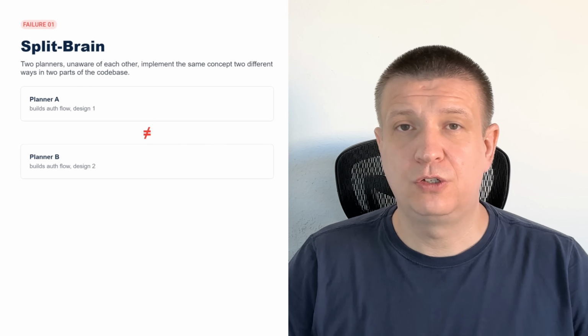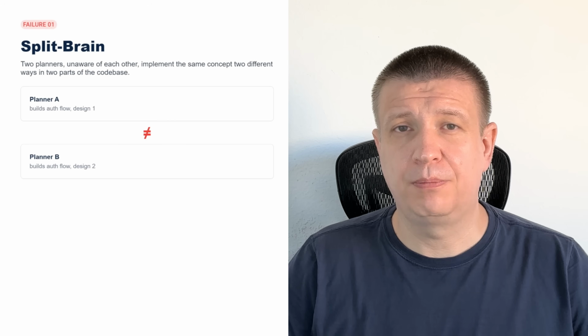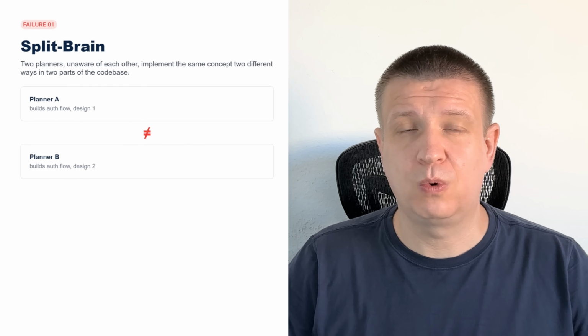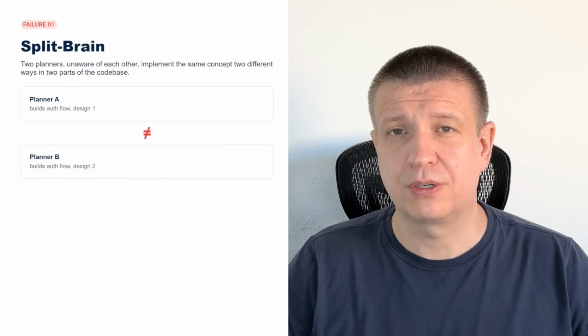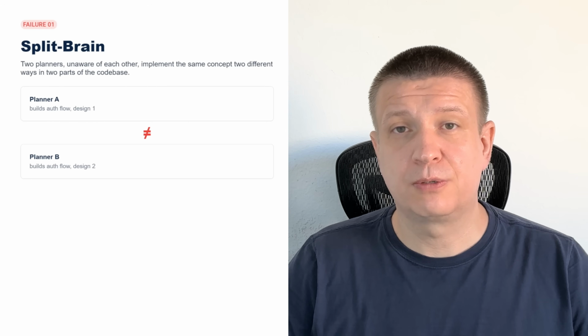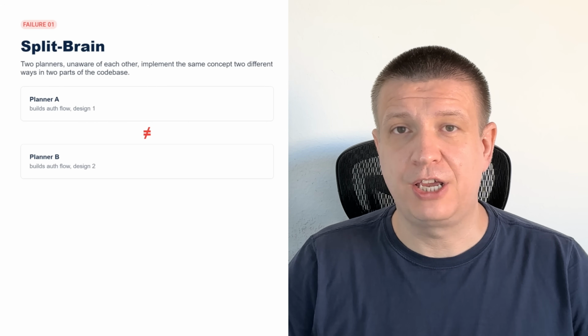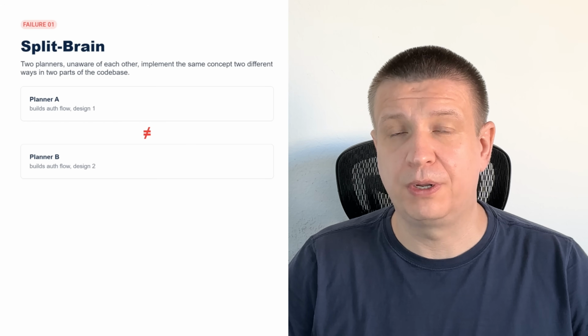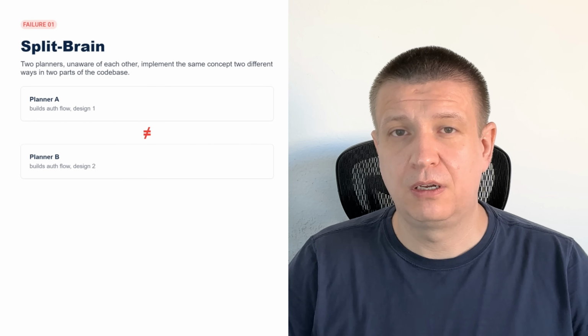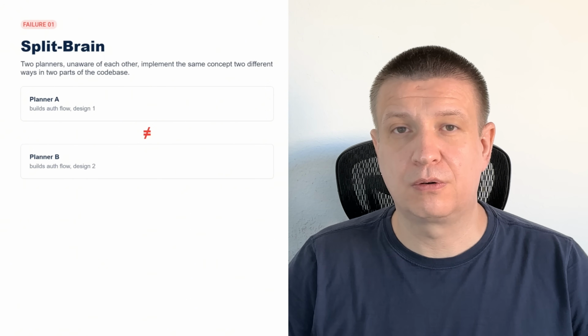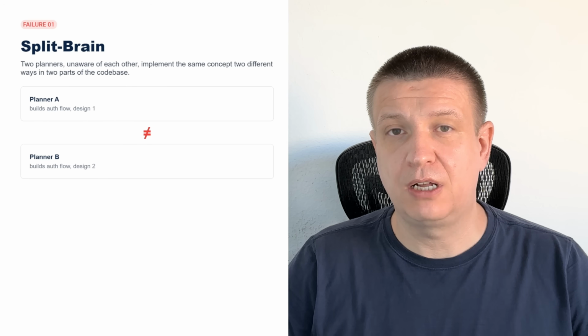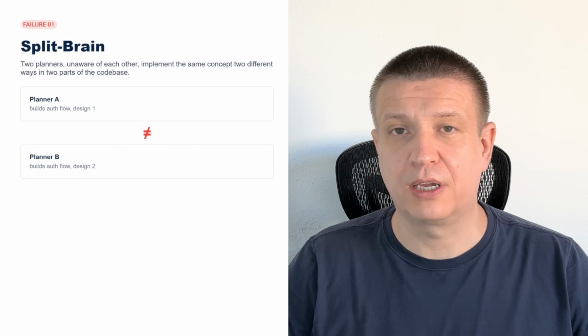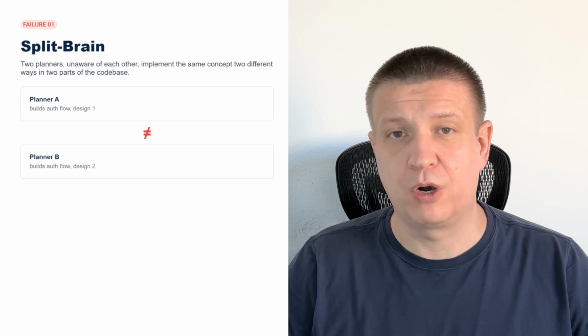First failure: two planners unaware of each other implement the same concept two different ways in two different parts of the code base. The Cursor team calls it split brain. That's the 1,000 agent version of the exact thing I opened with. Notice how they fixed it? No new system. They fixed it through prompting. They forced the planner agents to make the decisions themselves rather than delegating them downwards, and required that no two delegated subtrees decide the same question.